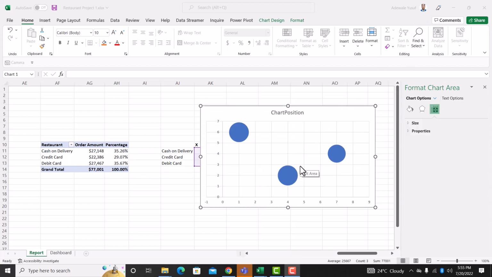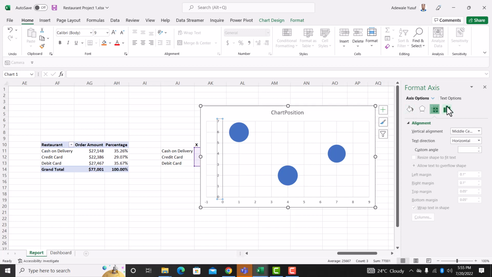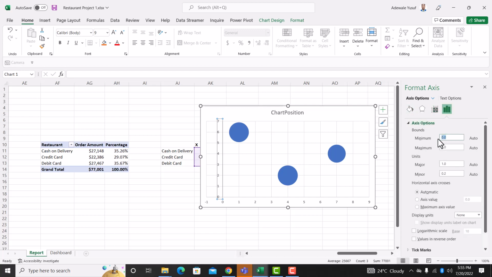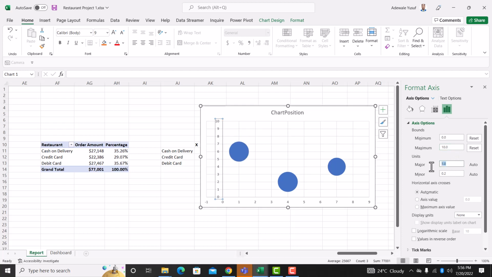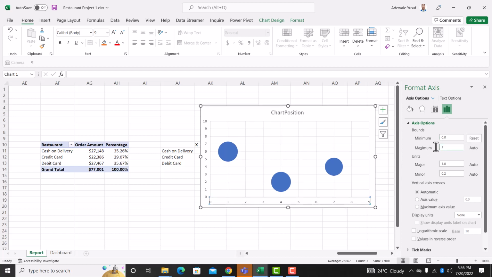Once I'm done, the next thing to do is to work on this axis to make it look nice. So I'm going to click on this and I'll go to my axis options. Then under axis option, I'm going to change the minimum of this to 0 and the maximum of this to 10. All right, so that it can increase with my data. So this is minimum and then maximum. Same thing for units. I'll come to the one down here and I'm going to change this to 0 and 10 as well. All right, 0 and 10.